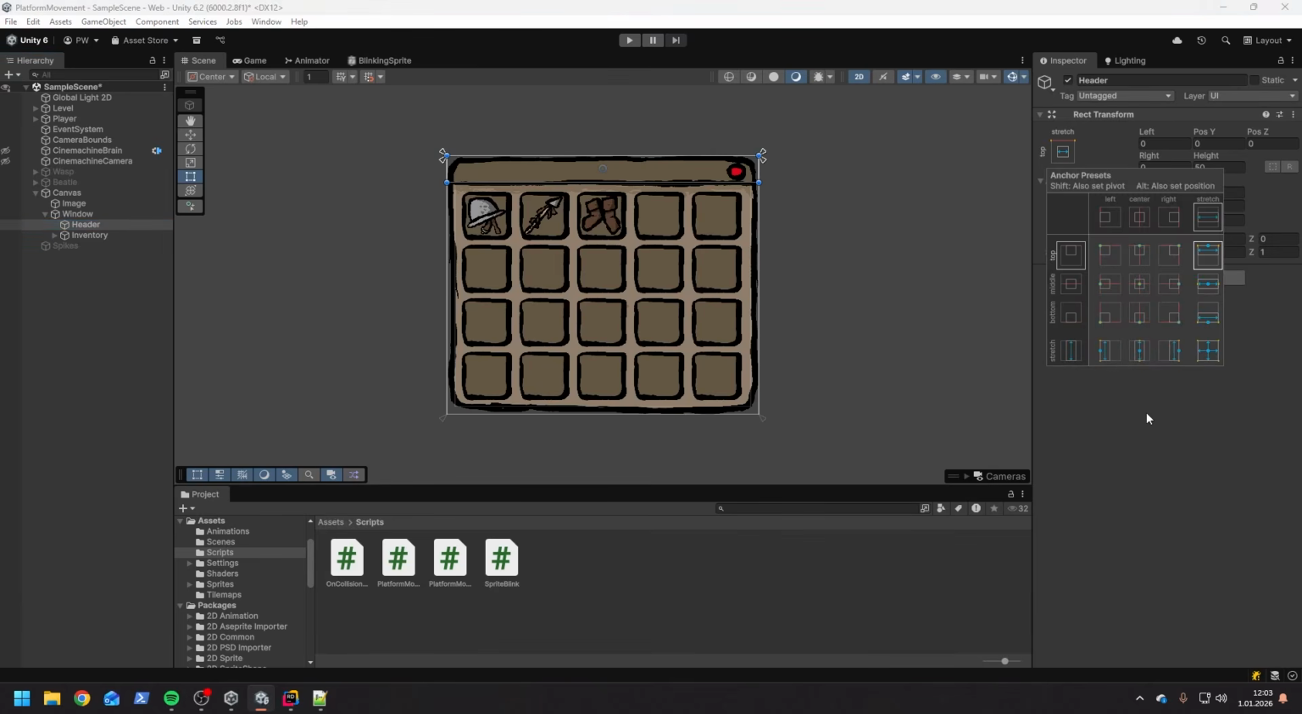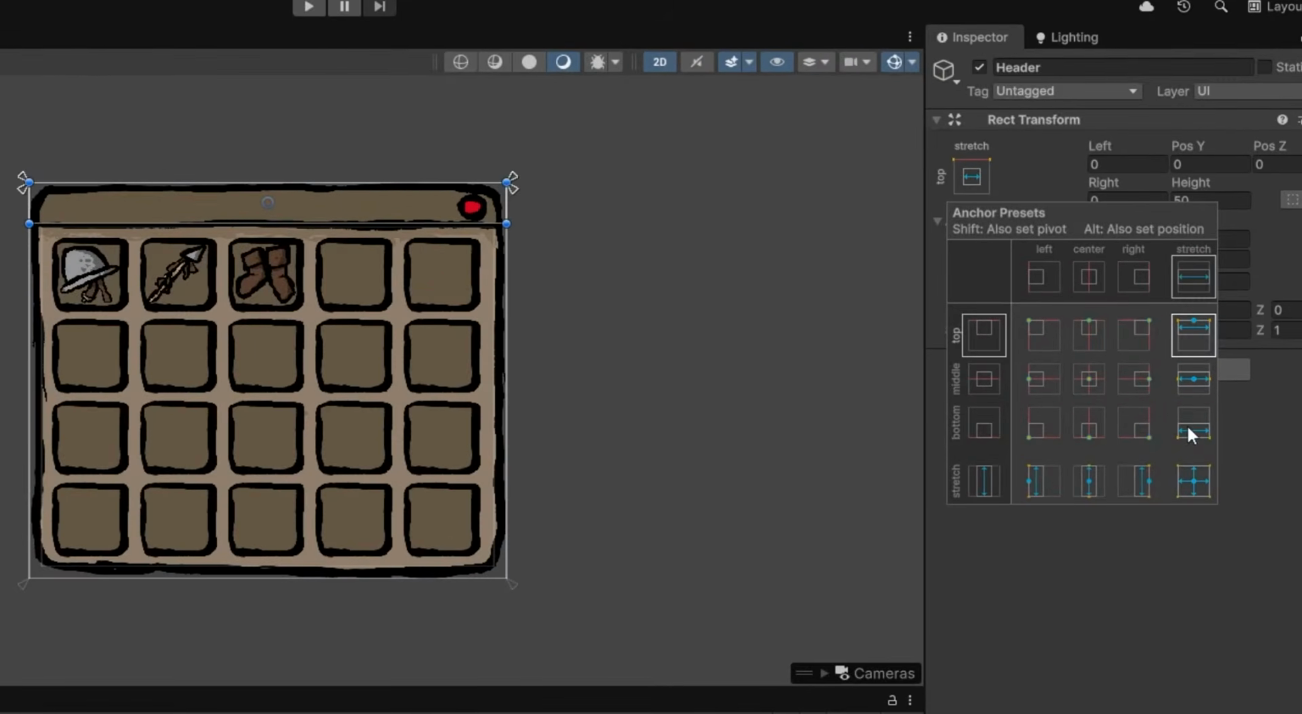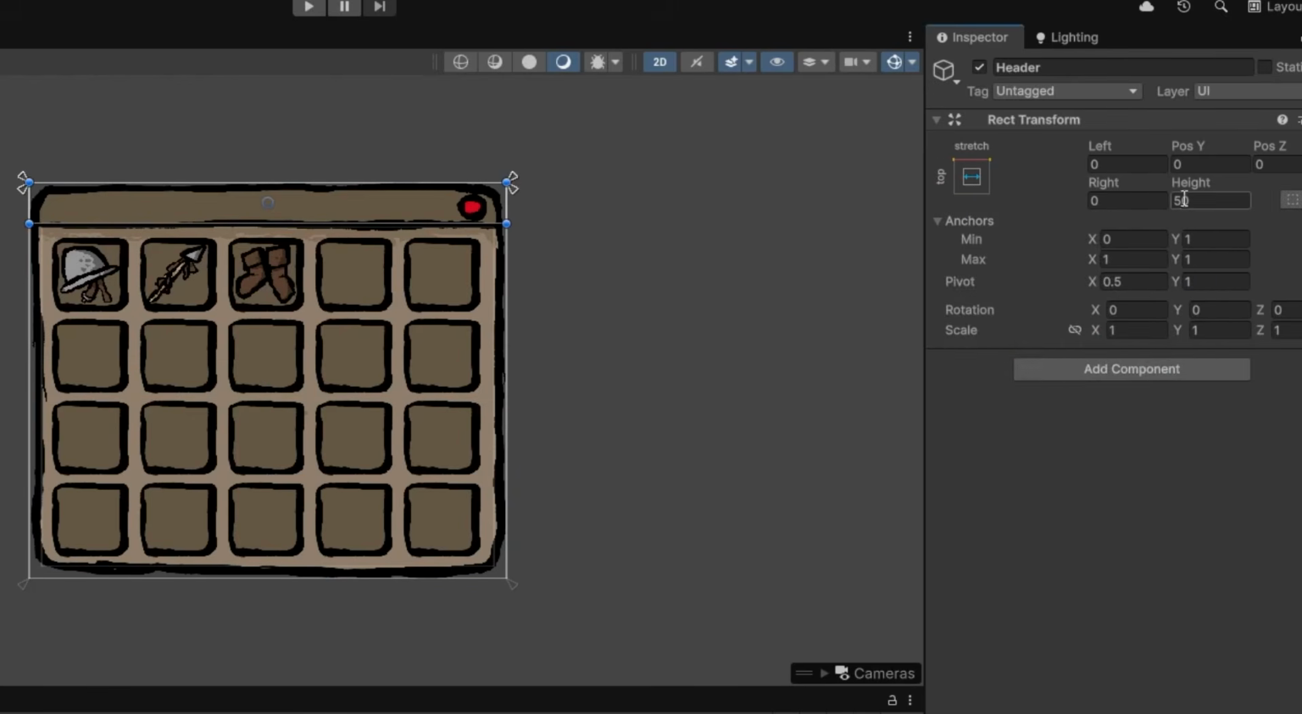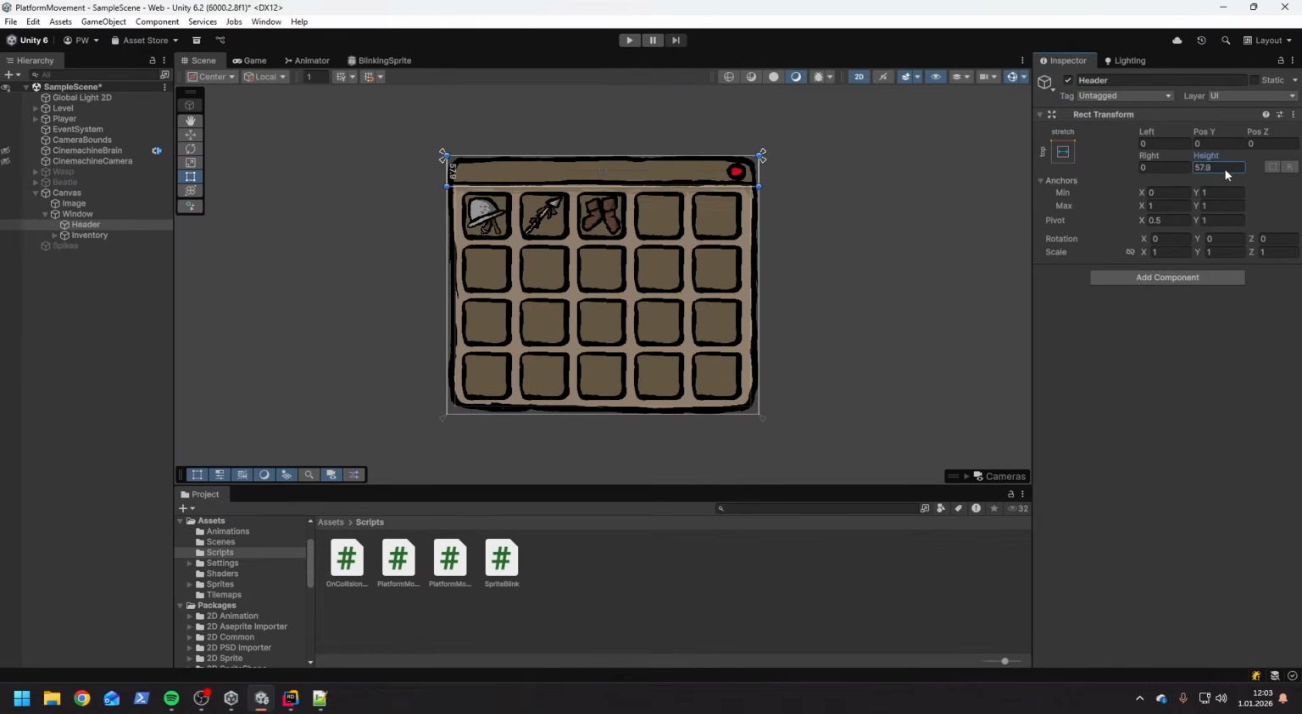If while holding Alt and Shift you change its anchor preset to one of the blue ones, it will stretch conveniently to occupy all of the available space. The presets on the right allow you to place it at the very bottom, in the middle, or at the very top. Then of course you can simply adjust its height.